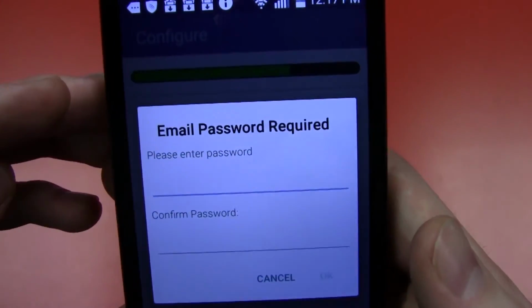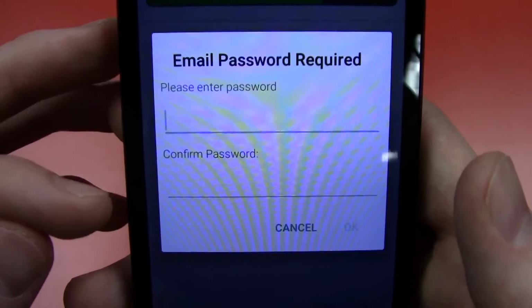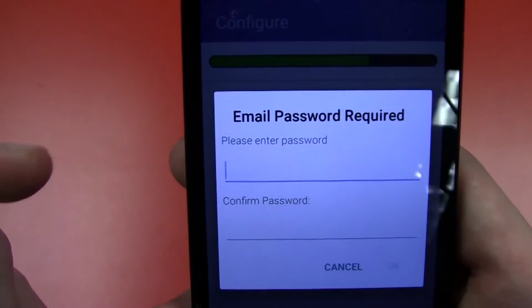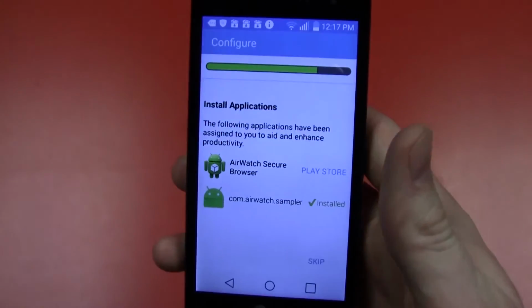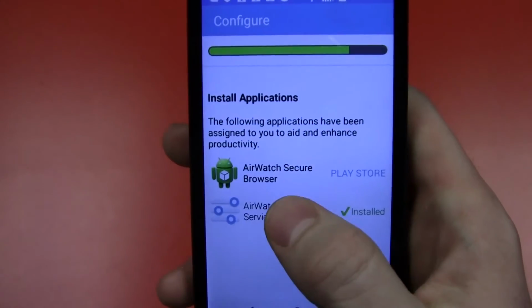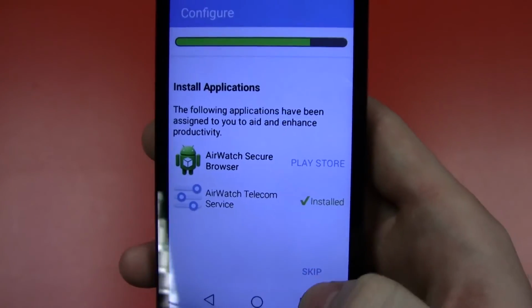Now here it'll come up with this prompt, and it's actually your password twice. So not your username, just your password that you use to log on to a district computer. Put in twice. So I'll do that now. After having done so, just hit the OK that was on that screen. Now it asks us if we want to install this AirWatch secure browser. We don't need to, just hit skip.